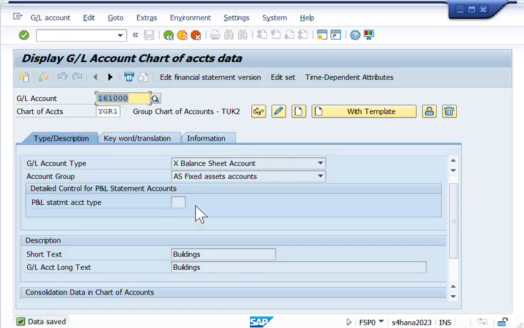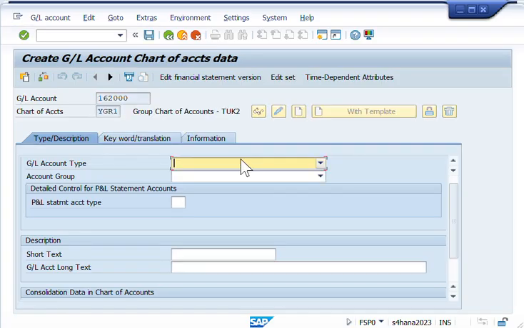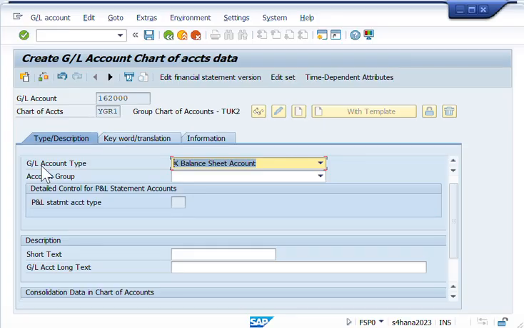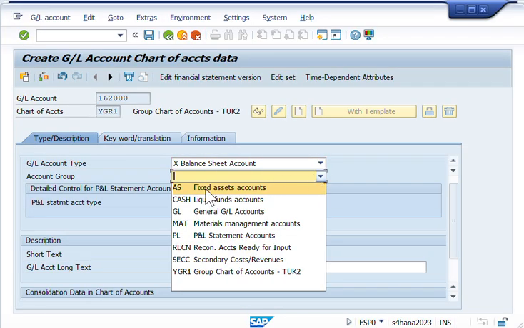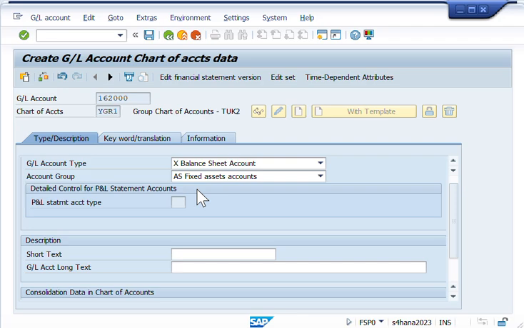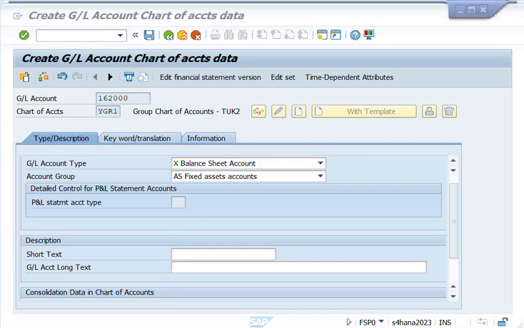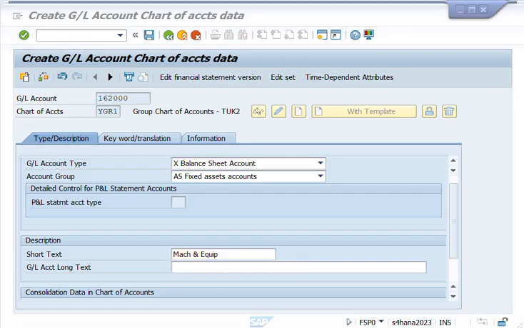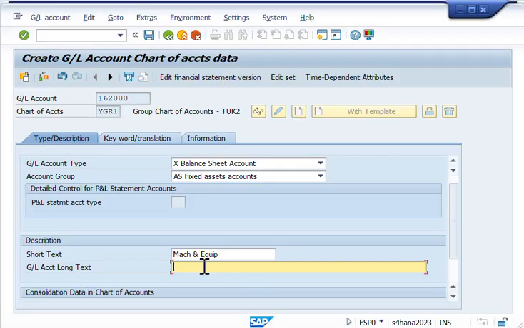So let's create the other assets. Okay, these two would be the same. We can make it with the template later. So GL account type, and that's balance sheet, and for the account group it's fixed asset. And we have machinery and equipment. For the short text, let's just put in Mac and equip. And then for the long text, we'll put machinery and equipment and then click save.